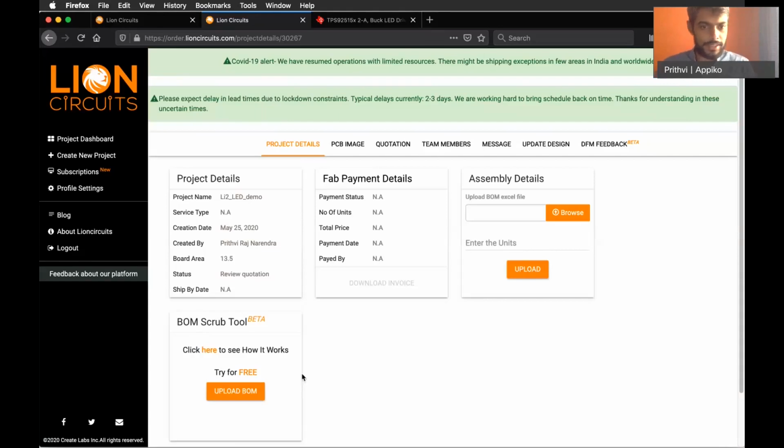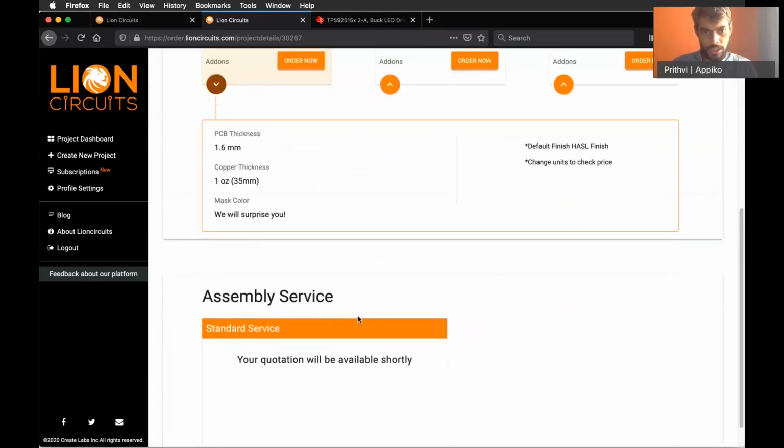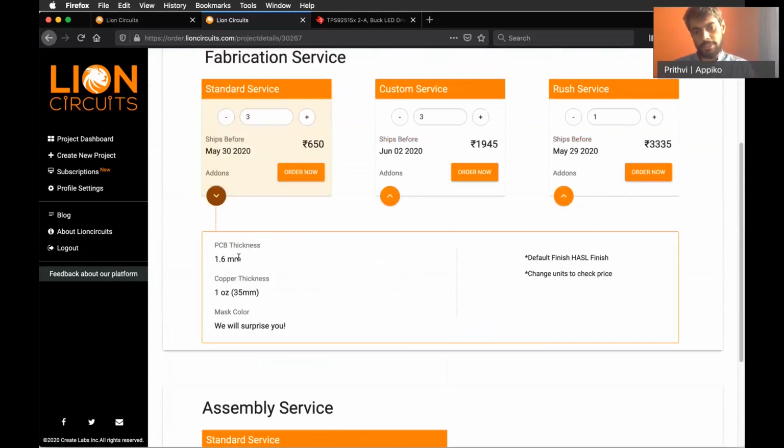So there will be various design choices we can make for the PCB that we can see in the quotation. In the standard service, it's only 1.6 mm PCB thickness and 1 ounce of copper thickness. Usually the solder mask color will be green because that's the most common. For this particular size, for 3 boards, the cost is 650 rupees, and if you make 6 boards, it will be 1179.